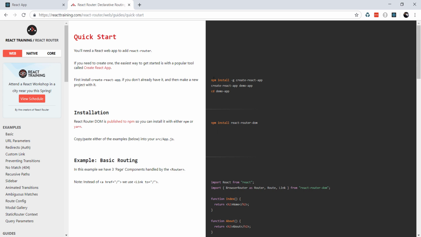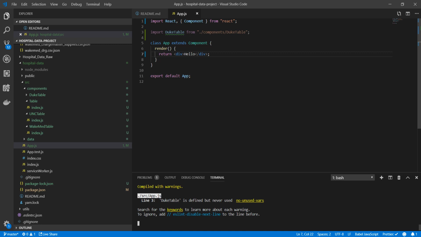It has the quick start, and that's npm install. They have the create React app, we already have that. Then here's the npm install: yes, npm install React Router DOM. And so that's the install command that we want.